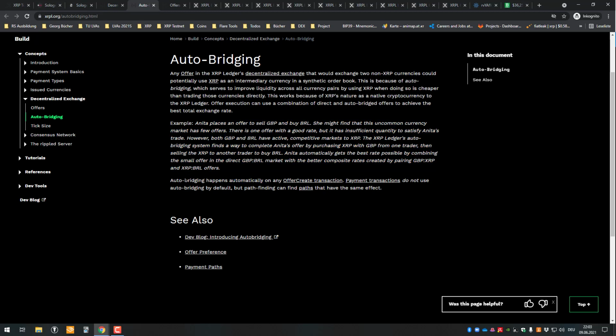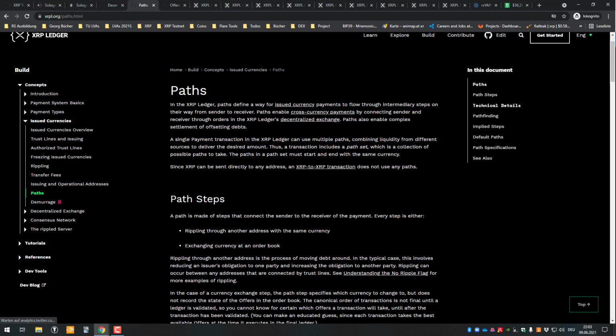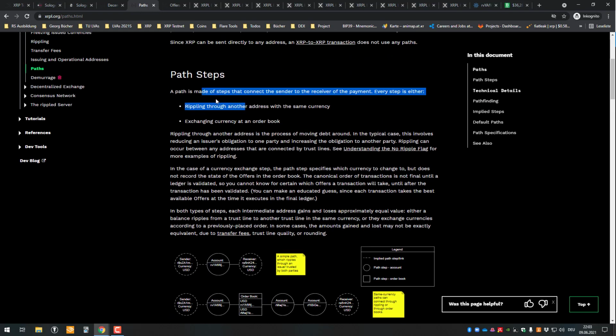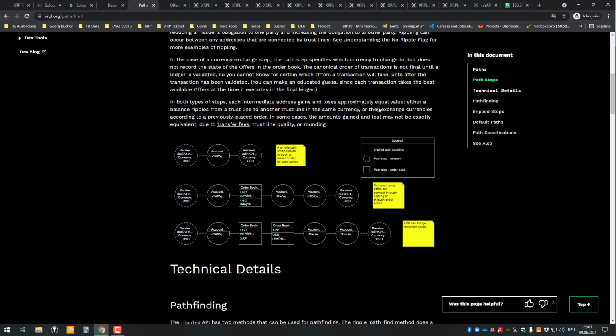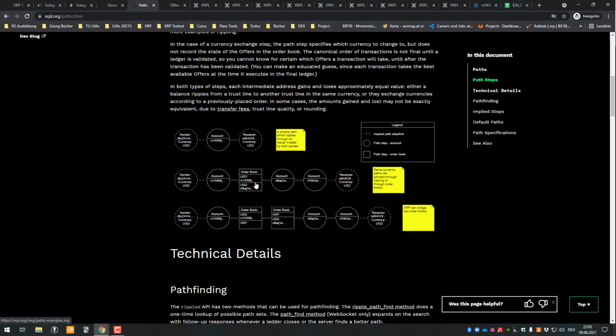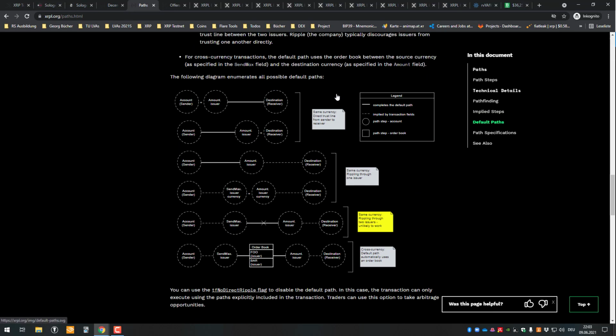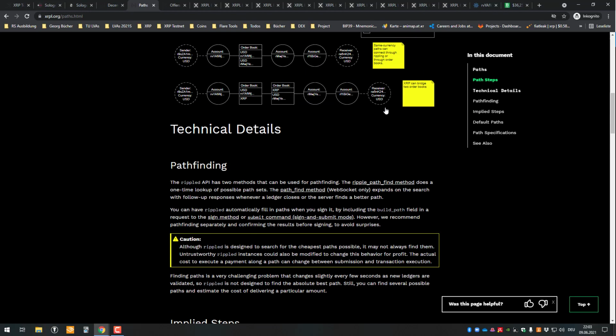We can see here, auto bridging happens automatically on any offer create transaction. Payment transactions do not use auto bridging, but they can find paths that have the same effect. There are also paths made of steps to connect the sender. So you can also see your sender account, order book, and also paths with receivers. You can also check it out here.